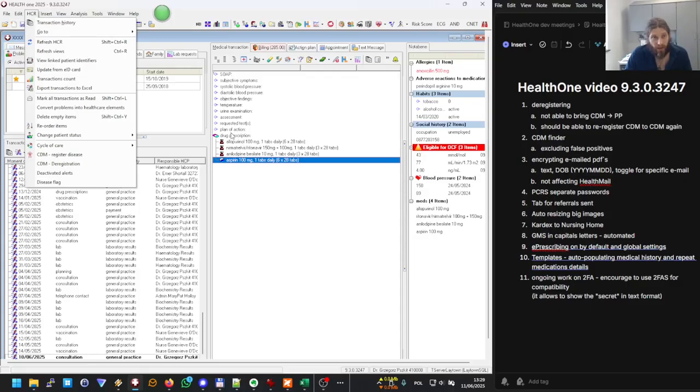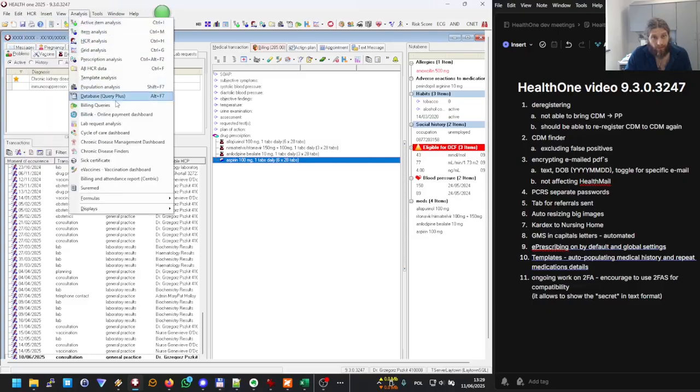The other thing that was improved somewhat is the disease finder. So it's still not accurately reflecting what you can register a patient for, what condition, but it has been improved a tiny bit. I'll show you that now.